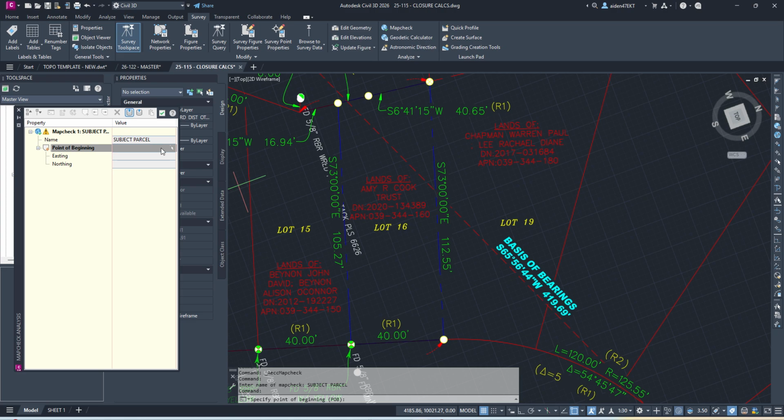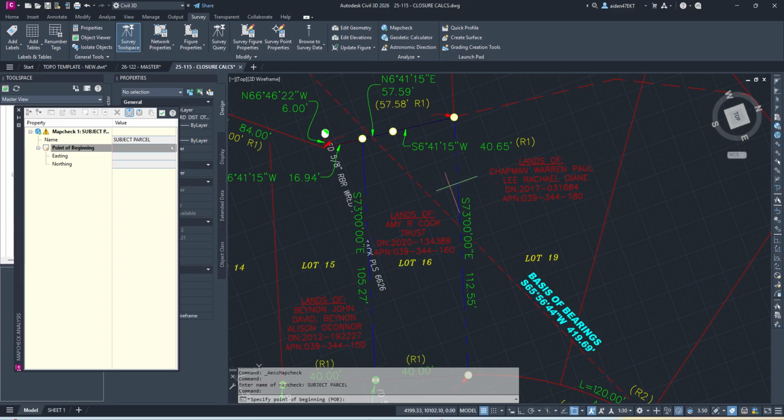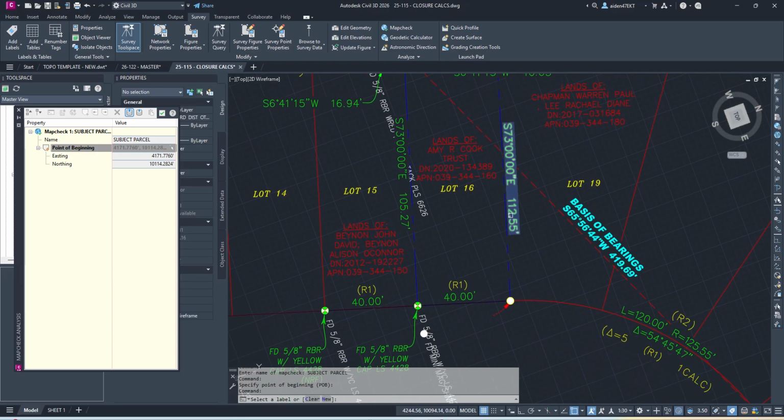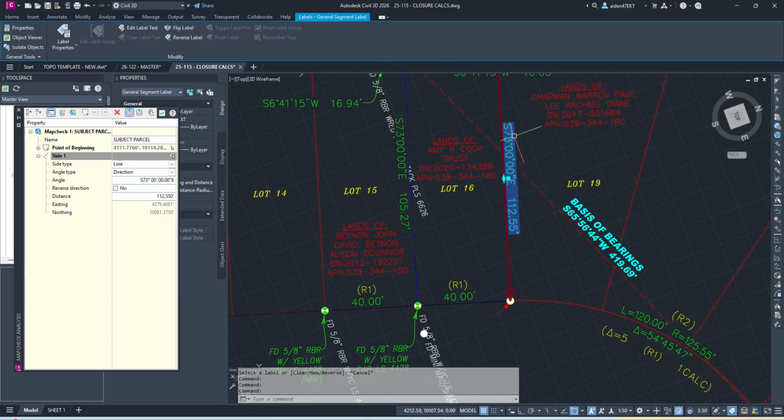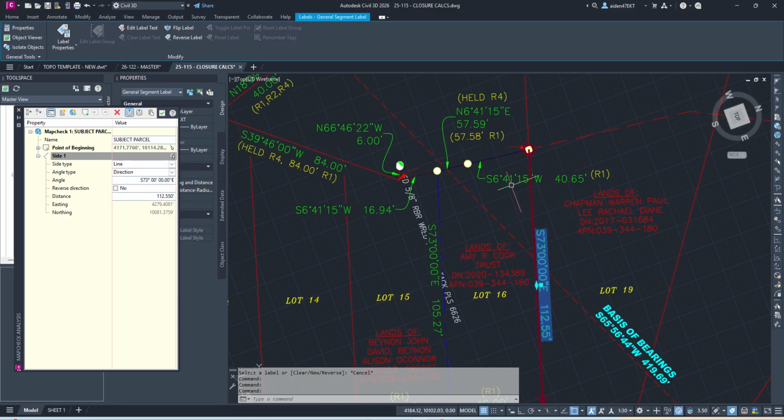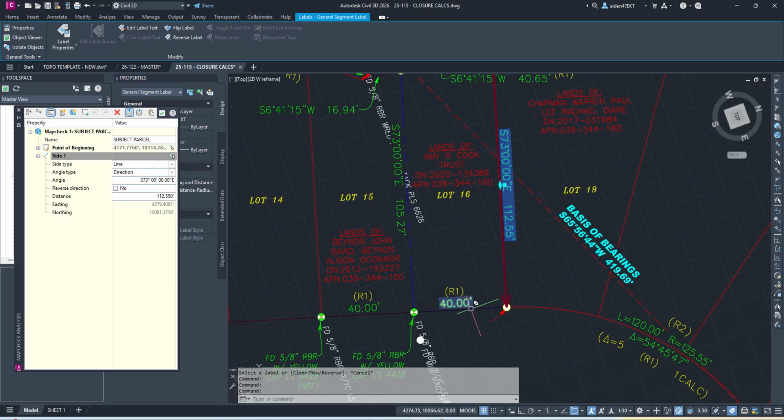Okay, then it's this little dot here. It wants you to pick a point of beginning. Generally, we always want to go clockwise for our closure calcs and legal descriptions. It's a common practice, okay? So I have a line that, this is a smart object. This is a general segment label. It only works with general segment labels.